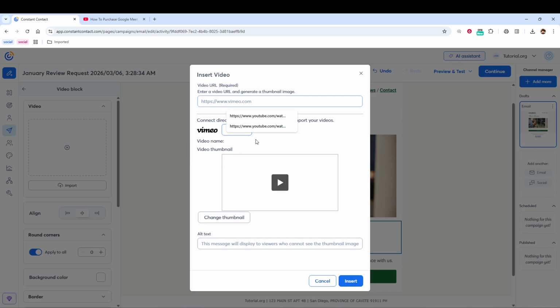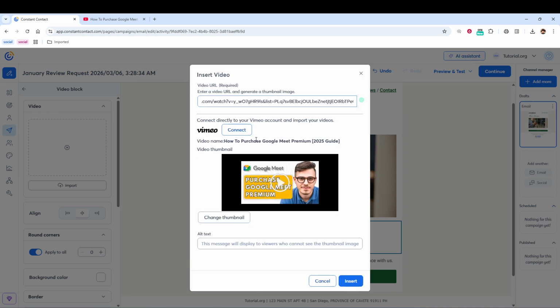Now paste in the full video URL from your hosting platform. Constant Contact supports links from YouTube, Vimeo, or Wistia. Make sure you copy the web address exactly as it appears in your browser, so the system can recognize it and pull in the correct preview. It also helps to use a public, shareable link so your subscribers can view it without running into access restrictions.